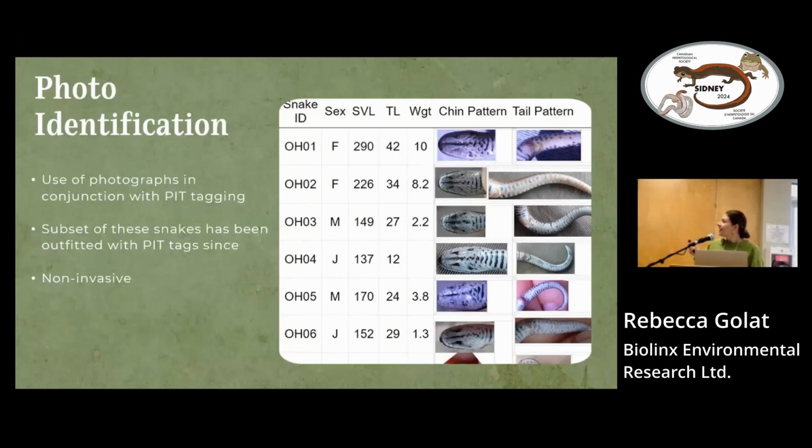In conjunction with pit tagging, we use photographs of the chin. This helps cross-reference these snakes, as well as snakes that are too small to be pit tagged. We can identify them first with chins, so some snakes we identify years before they can actually get a pit tag. We call this our family photo album.